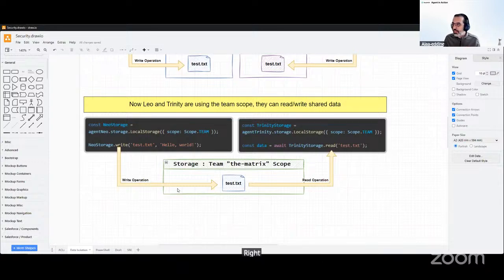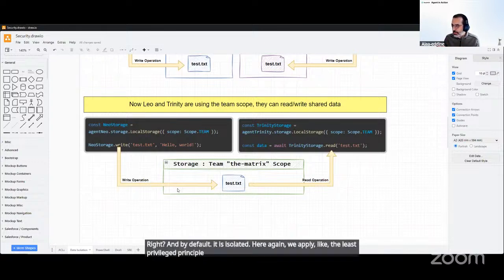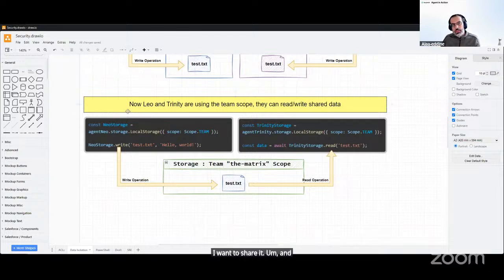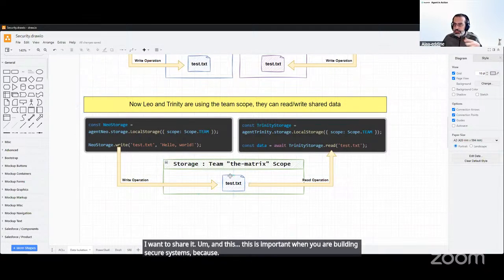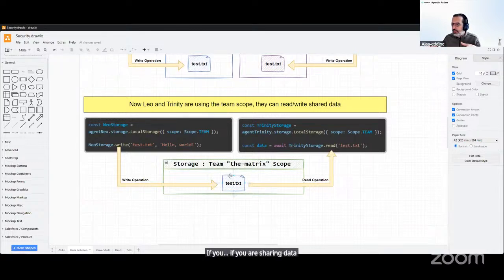And by default, it is isolated. Here again, we apply the least privilege principle and zero trust principle, where by default data is protected and you explicitly say, I want to share it. And this is important when you are building secure systems, because if you are sharing data across multiple agents, it always needs to be intended. It should not be a leak, because this is where most leaks happen.